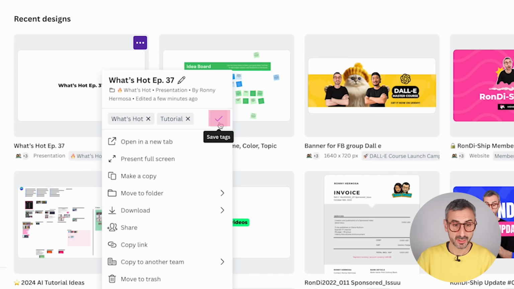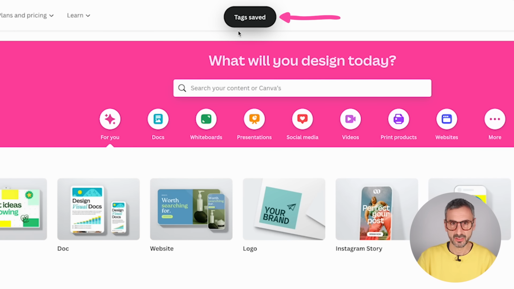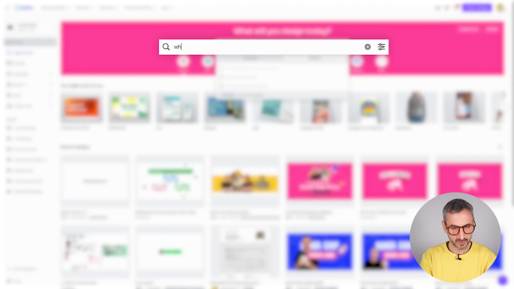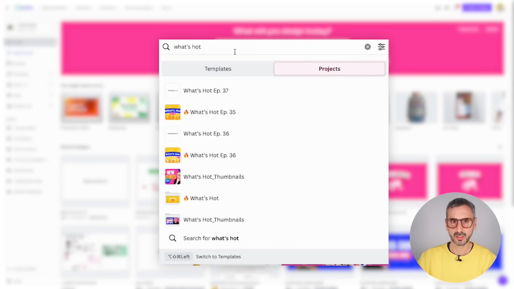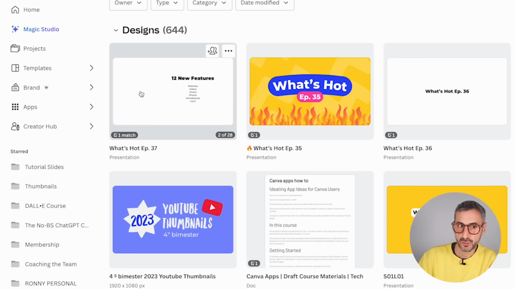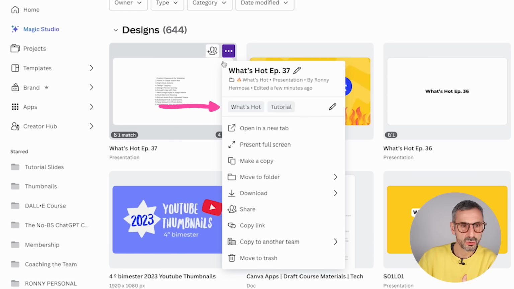Don't forget to save your tags with the little check mark right here. There you go, and the tags are saved. You should have a little notification here on top of your screen. Now, what I can do here is to simply search for What's Hot in my projects. Let's go. And this one is popping up first because it includes the tags What's Hot and tutorial.